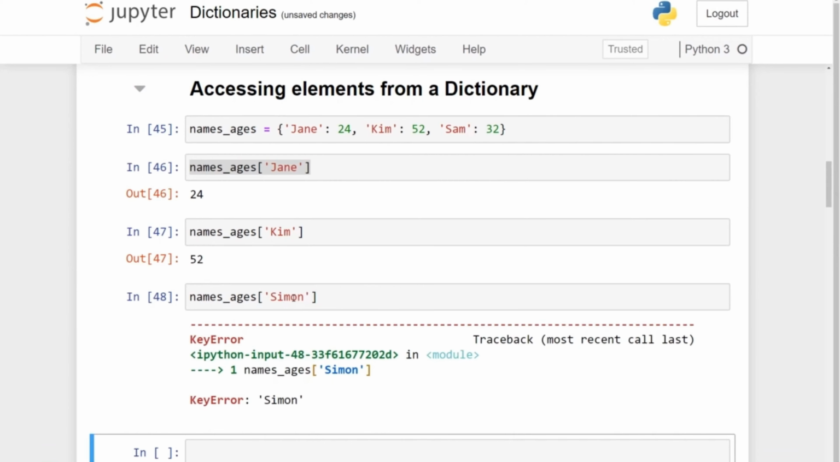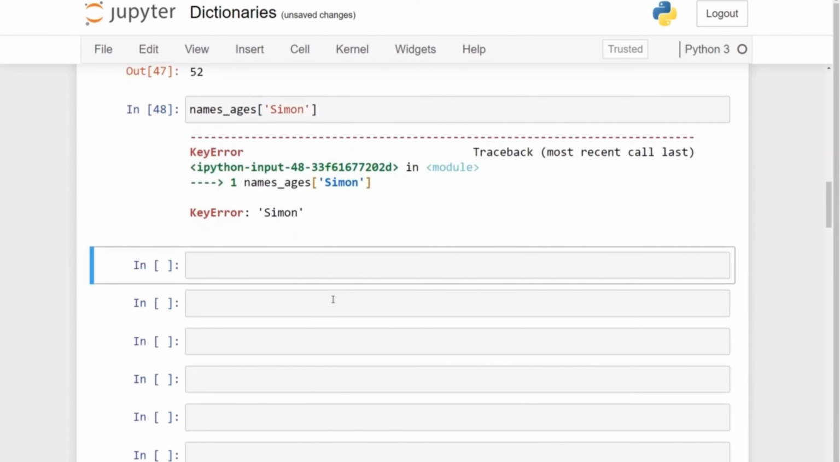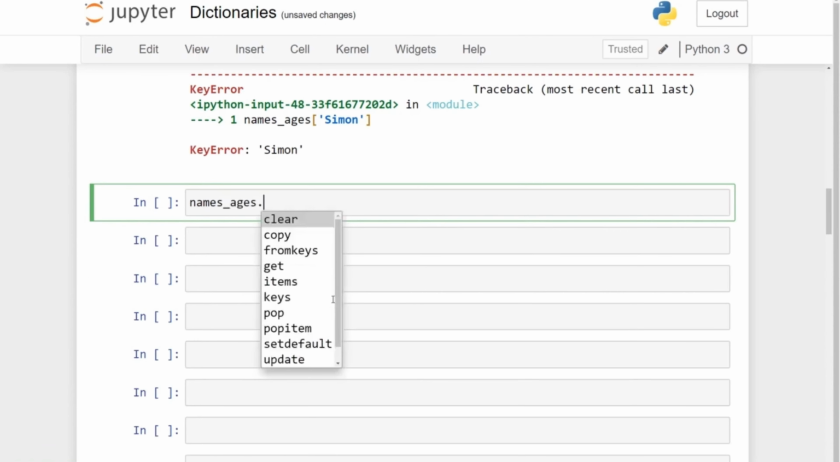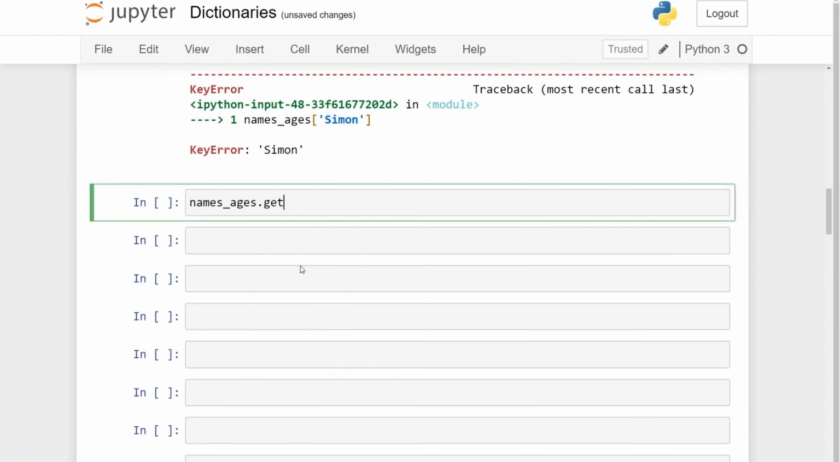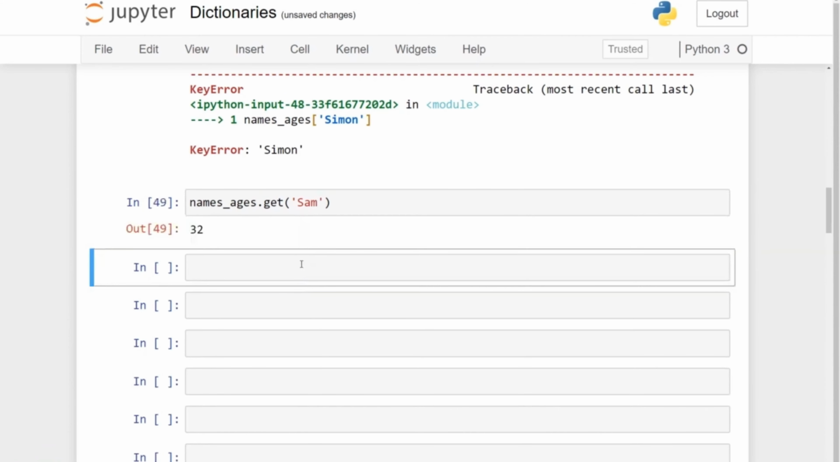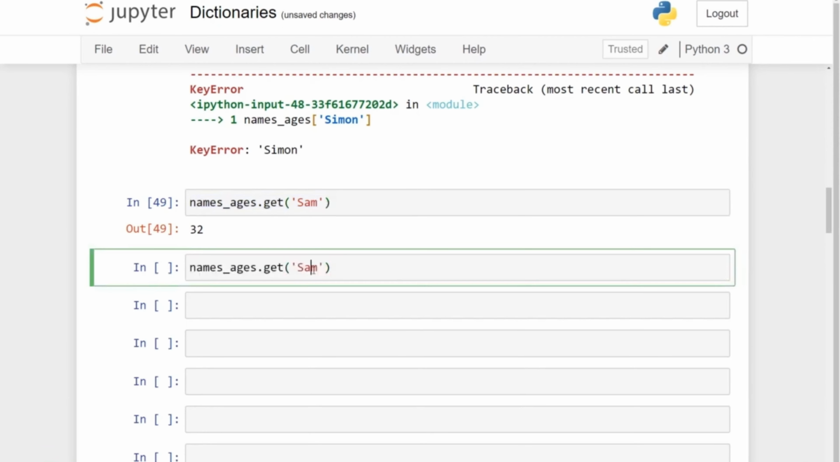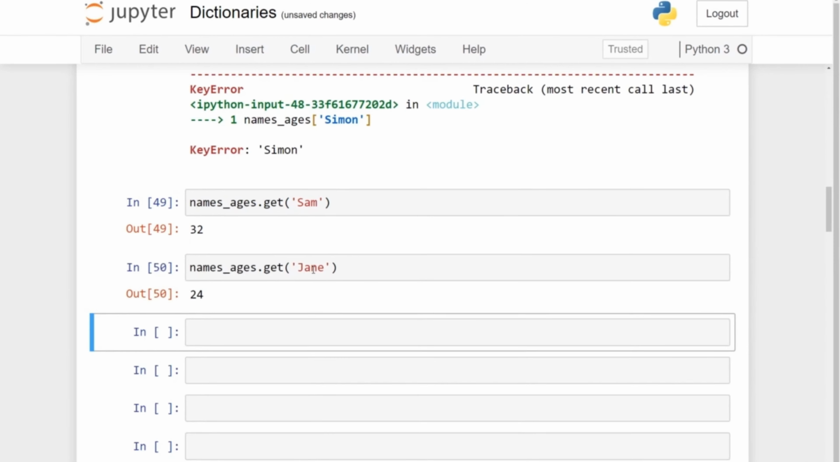Now, the second way we can obtain a value from a dictionary is by using the get method. So using the same syntax that we've seen when using methods on other data structures like lists, we can use dot notation. So we can type names_ages and then we can place a dot. We can then use the get method and then we can open up parentheses. Inside these parentheses, we need to stipulate the key that we're searching for. So if I were to put Sam inside the parentheses, we obtain the value 32. If I were to copy this code and then place Jane inside the parentheses, we get back 24.